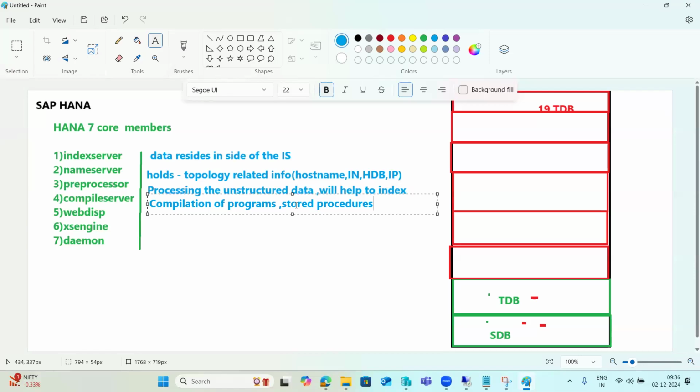So sometimes what happens with this compile server: in case some new program comes to the database level, some stored procedures, some new programs, for example a new program released by SAP, that new program coming to your database level. To handle that, compilation of the programs and stored procedures is done by the compile server, which means it will compile it and speed up the program processing results, then help the index server to store the data. Which means if you ask the compile server to process the unstructured data, it won't process.